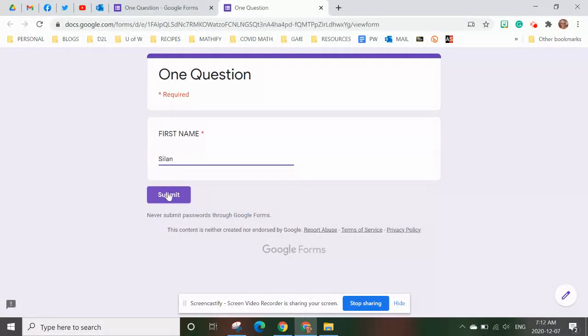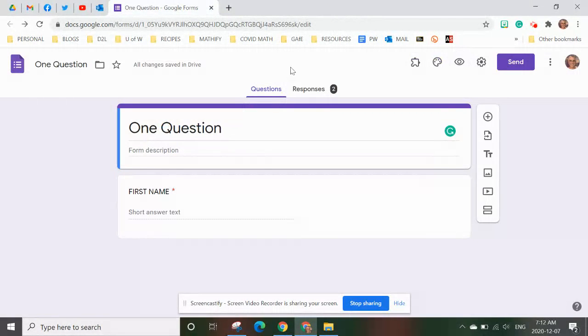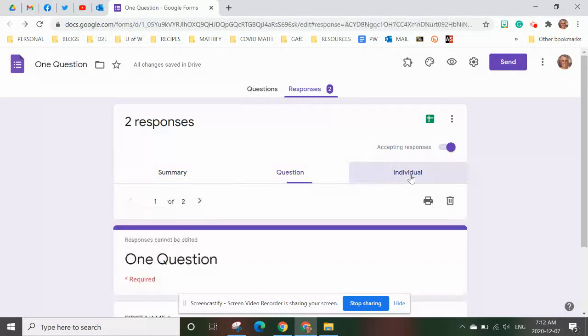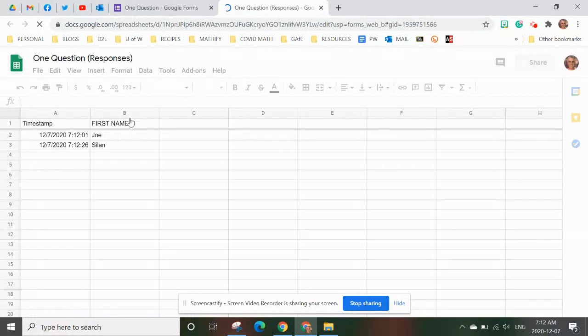So great, and I'll press submit. So I can submit another response. Awesome. So now you'll notice there's two responses, and all that stuff is collected in a spreadsheet. When you click here, you can view the responses this way if you want. You'll notice you can review them by question, you can review them by individual, and I think you get the idea. Another way of looking at the responses is to create a spreadsheet. When you click on the little thing that says spreadsheet, select the response destination, and it'll say create a new spreadsheet, and say create, and all of a sudden there's your answers in a spreadsheet.